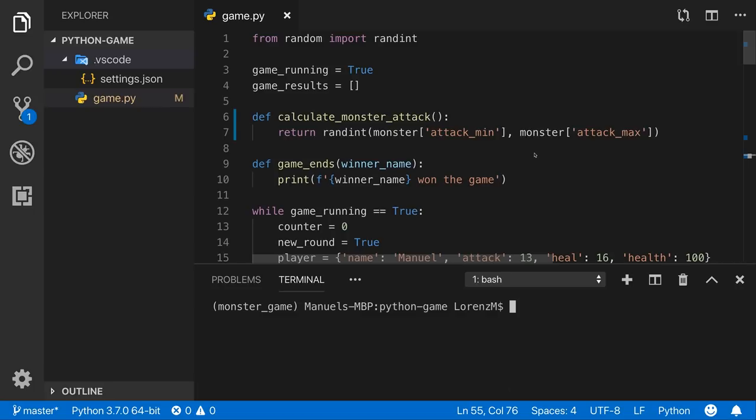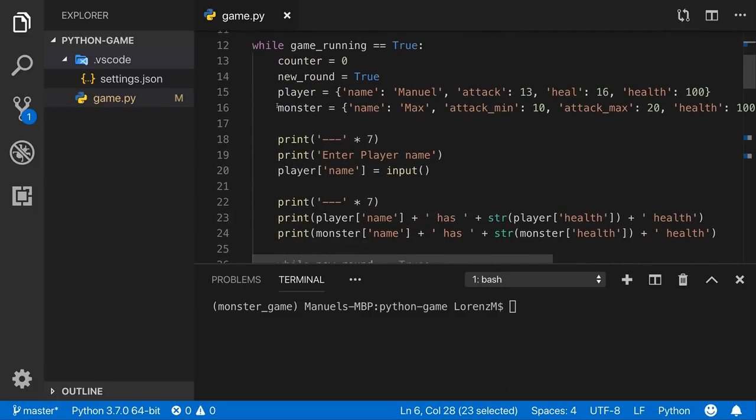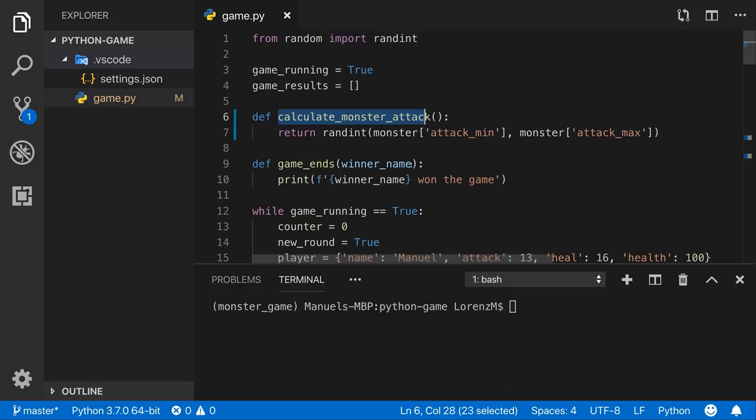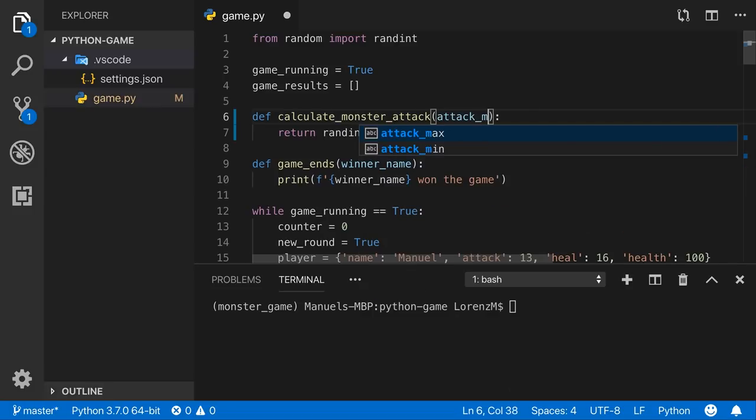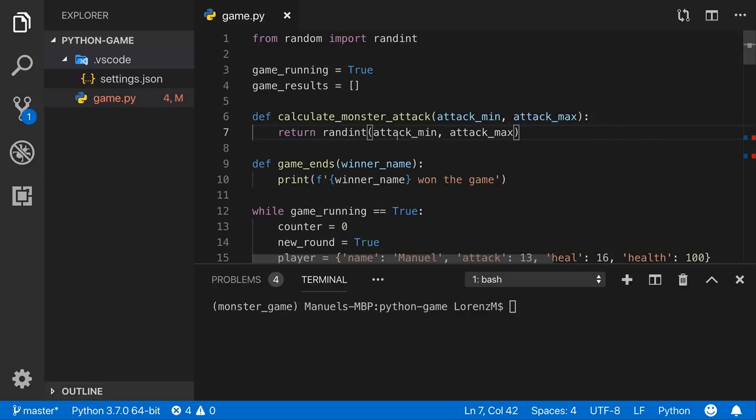I showed you that earlier in the video when I called the calculate monster attack function right here before we actually declared the monster variable. If you remember back what we learned about parameters and arguments, then this is exactly what can be helpful here. Now, what do I mean by that? Why don't we just say that we add two parameters right here to our calculate monster attack function? For example, attack min as the first parameter and attack max as the second parameter. Now we can copy them and paste them right here to our randint function to be able to use them.